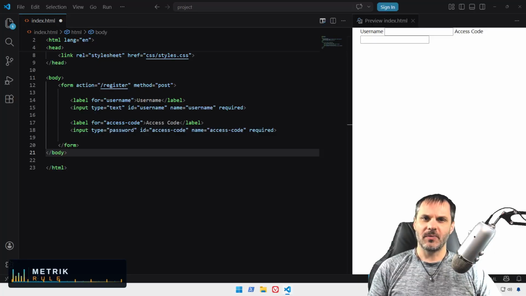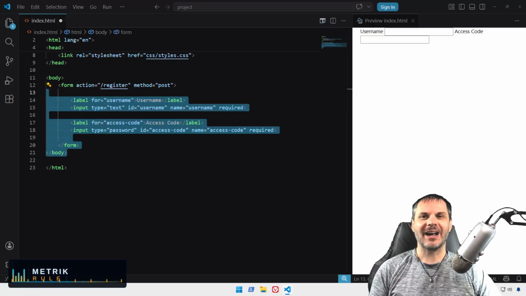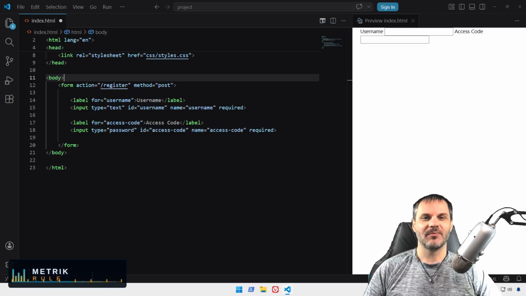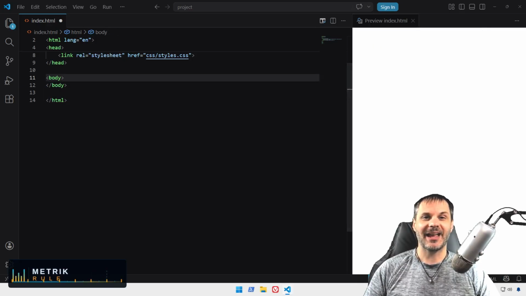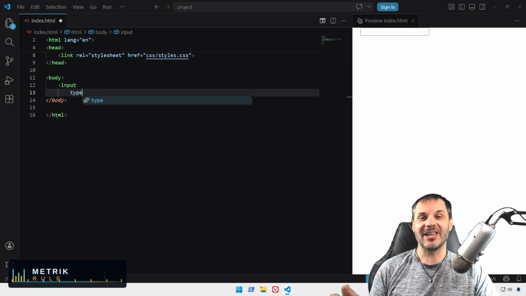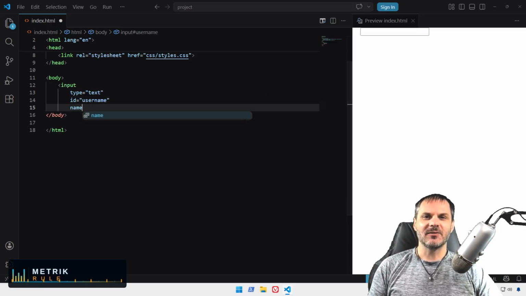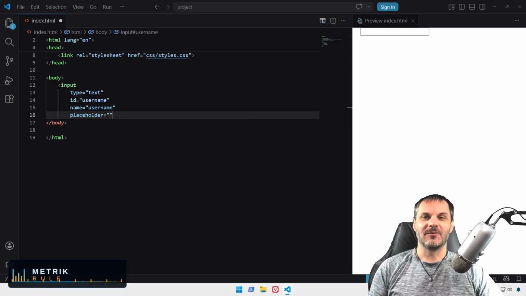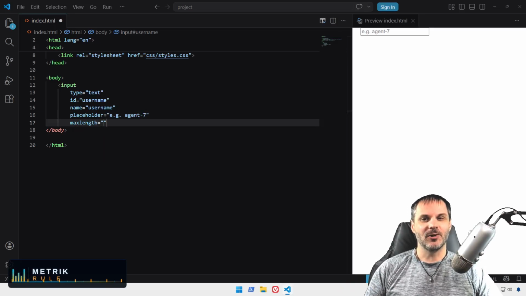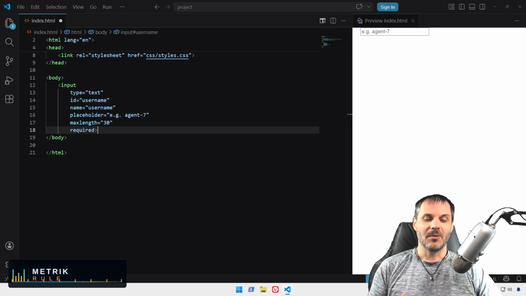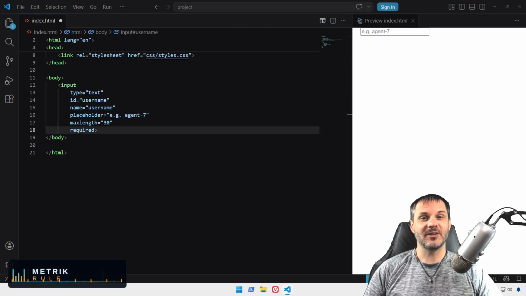With the core pattern in place, here are a few more attributes you will reach for regularly. Placeholder adds hint text inside the input field that disappears when the user starts typing. Use it for an example of the expected format, not as a replacement for the label. The label should always be present. Maxlength limits how many characters the user can type. Value pre-fills the input with a default value.